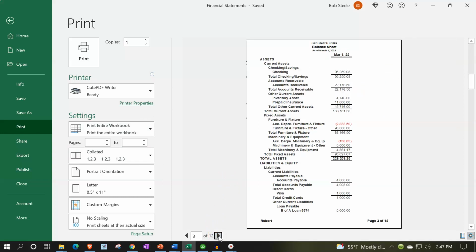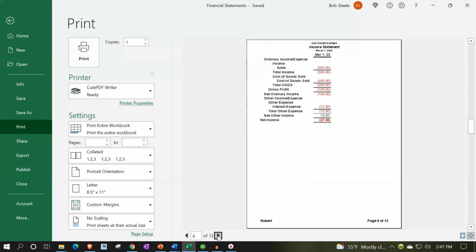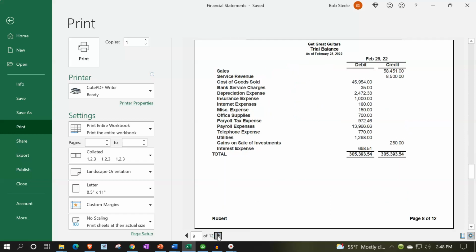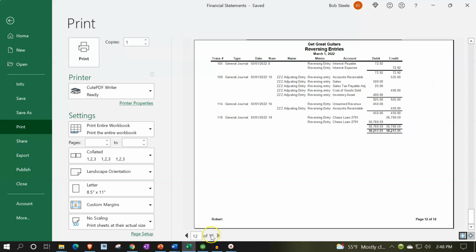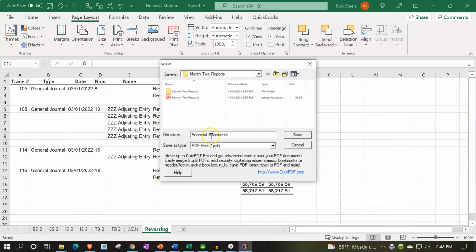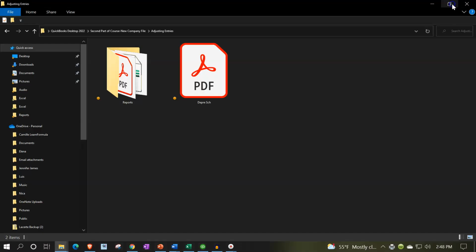If I was to scroll through them, are they all fitting on one page wide? That's what I really care about, as long as I don't have to tape anything together in order to read my reports. That's the important thing. Let's keep the important things in mind. And so then we're going to go ahead and print that. It's going to save it as a PDF somewhere. And I'll call it financial statements. Save it. Done.